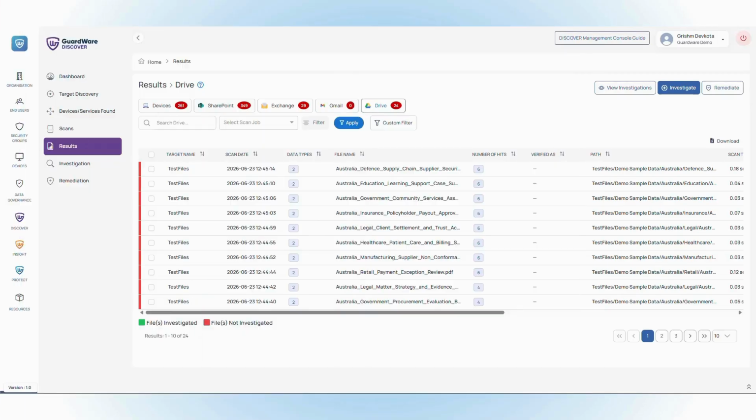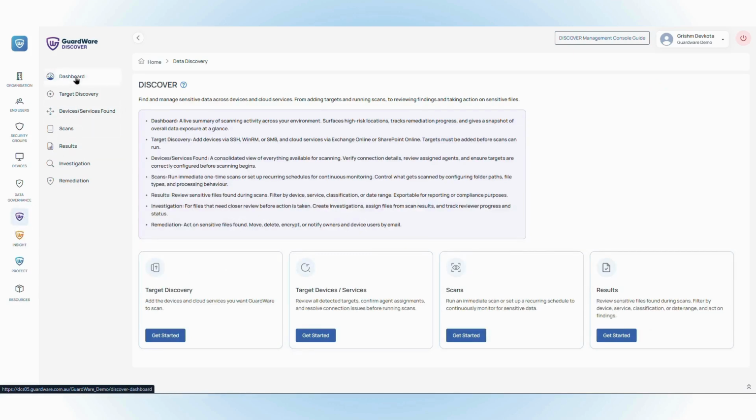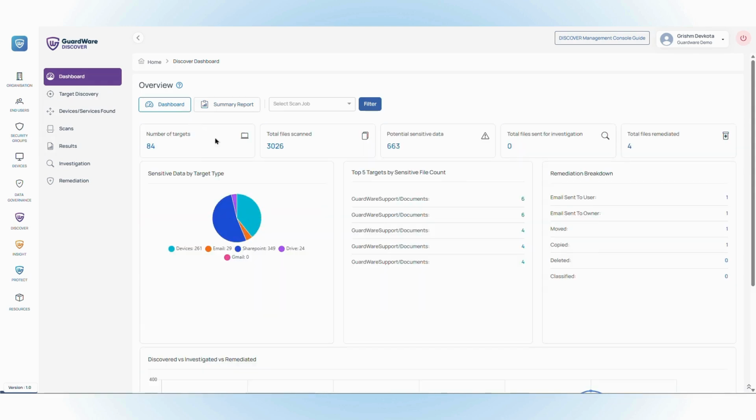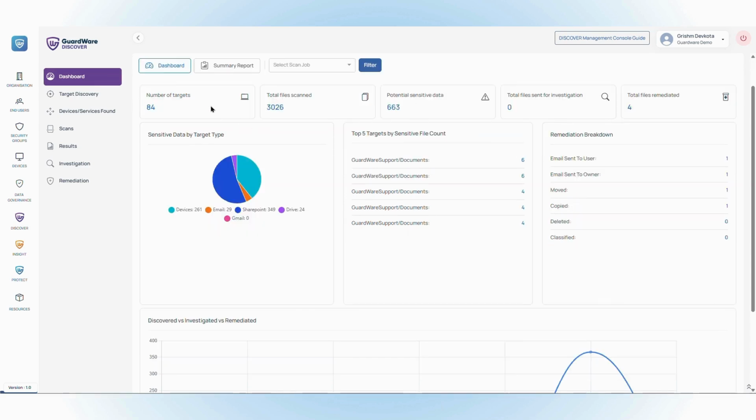Now let us look at the Discover dashboard. Navigate to Discover, then Dashboard. When the page opens, you land on the Dashboard tab, which shows aggregated metrics and trends across all scanned jobs in your environment. There is also a Summary Report tab next to it, which we will get to in a moment. At the top of the dashboard, 5 cards give you an immediate read on where things stand.